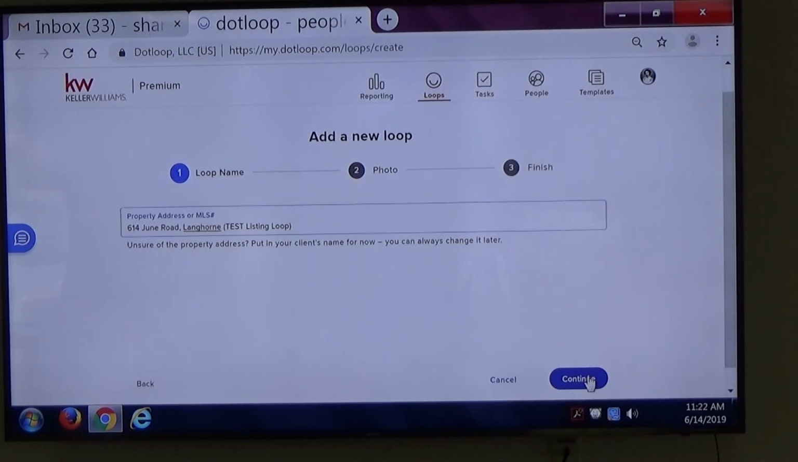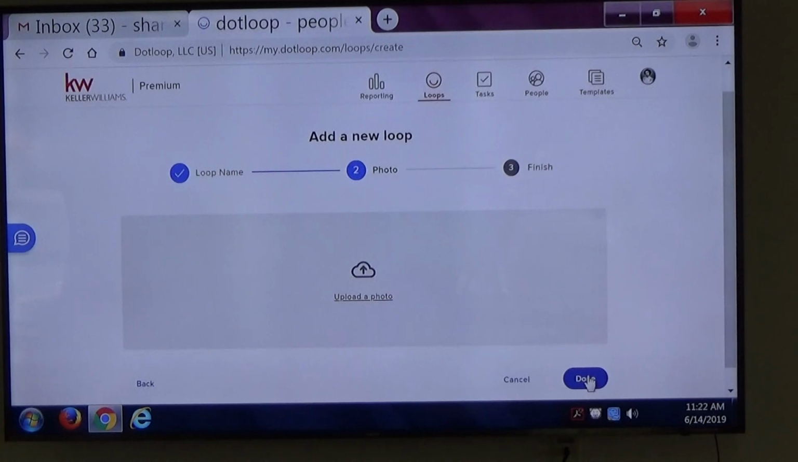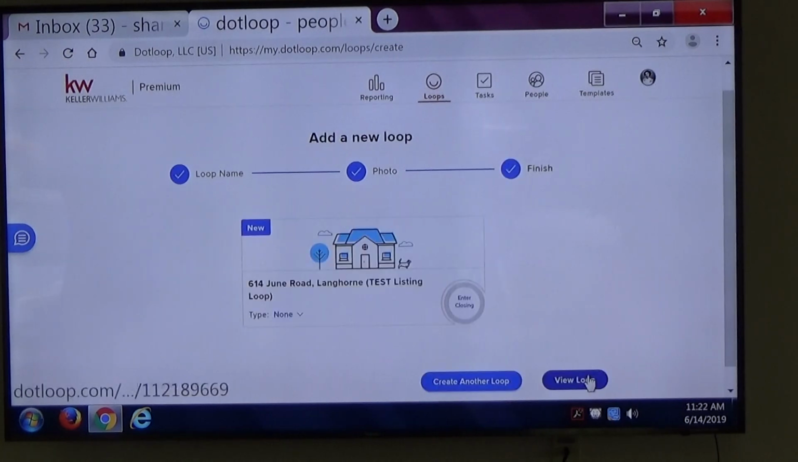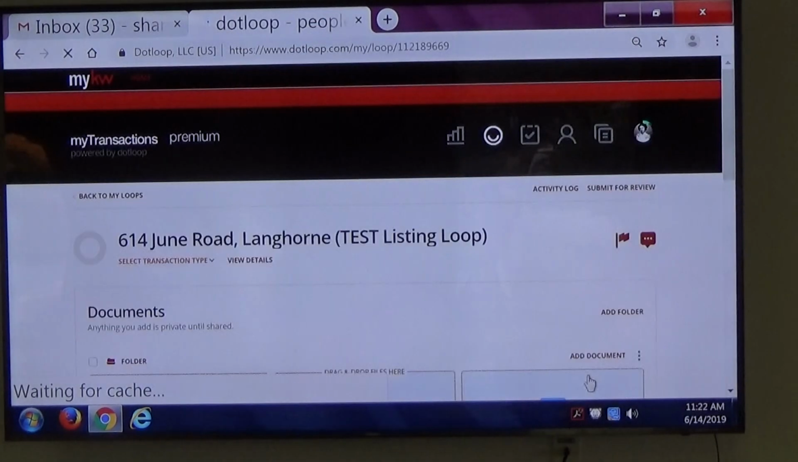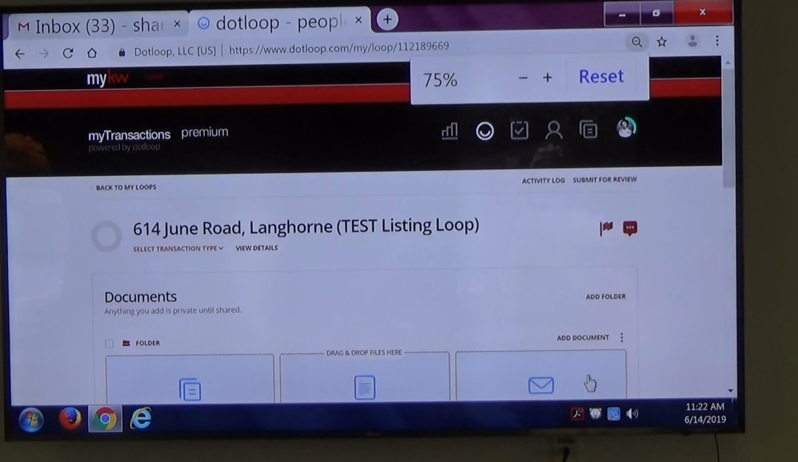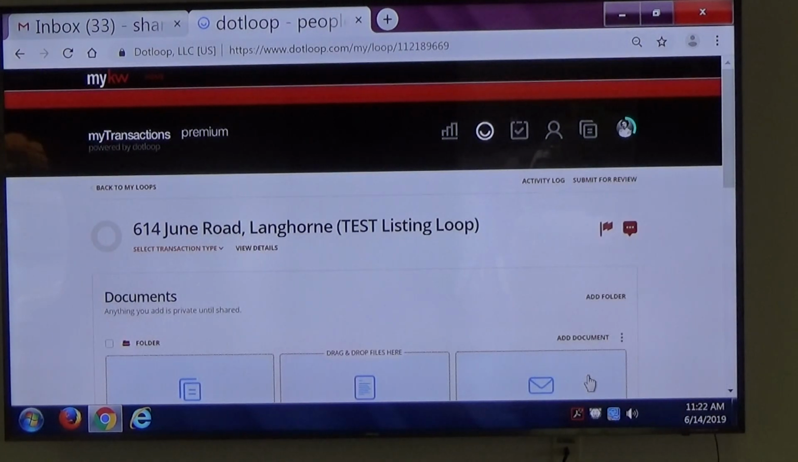All right, so I'm going to hit continue, because on the listing side, and we always do a listing piece, upload a photo if you want. I never do, just skip that. And now it's going to let us go into viewing the loop right here in the bottom corner. Again, what used to be one step, they've made now three, four steps. I'm all about making it the easiest possible, but I don't control how they make things. So here we are in the loop.